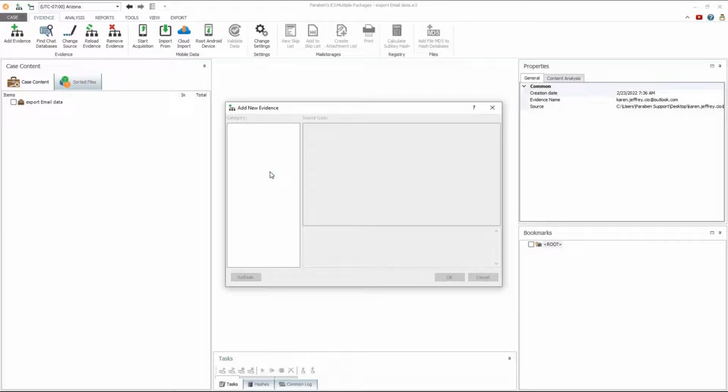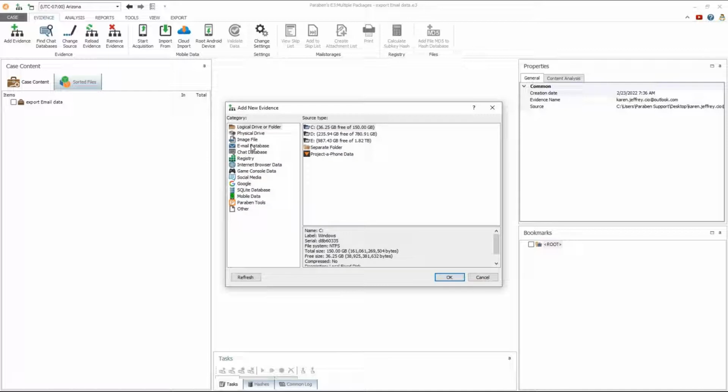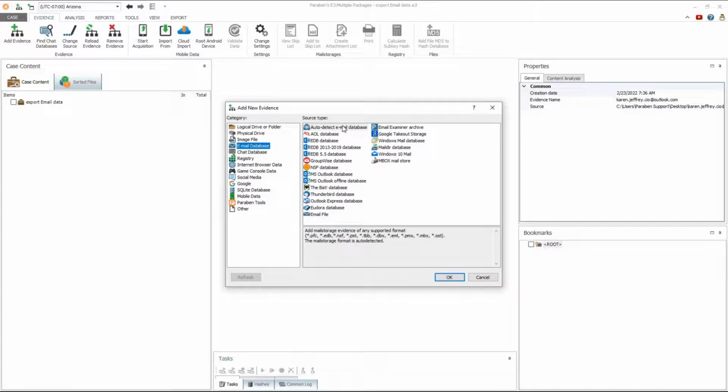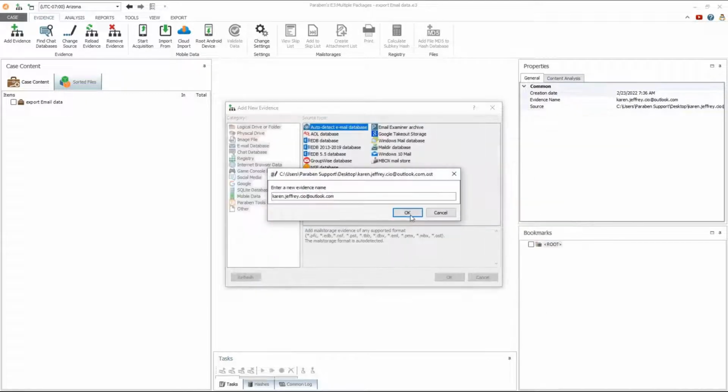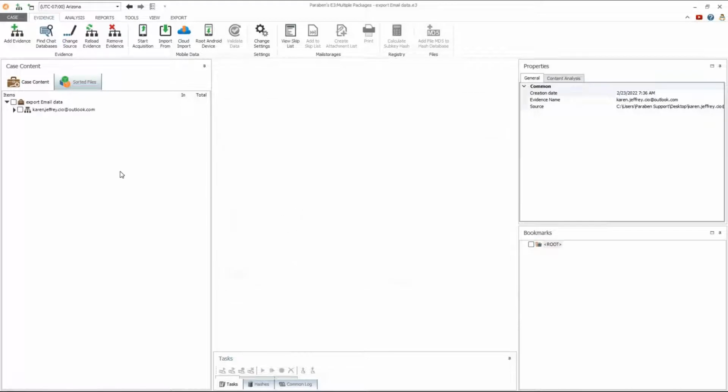Click on Add Evidence. Select Email Database. Select Auto Detect. Select File Not Folder. Point E3 to the OST database. Select RAW Mode. RAW Mode displays all database content including system, orphaned, and deleted items.